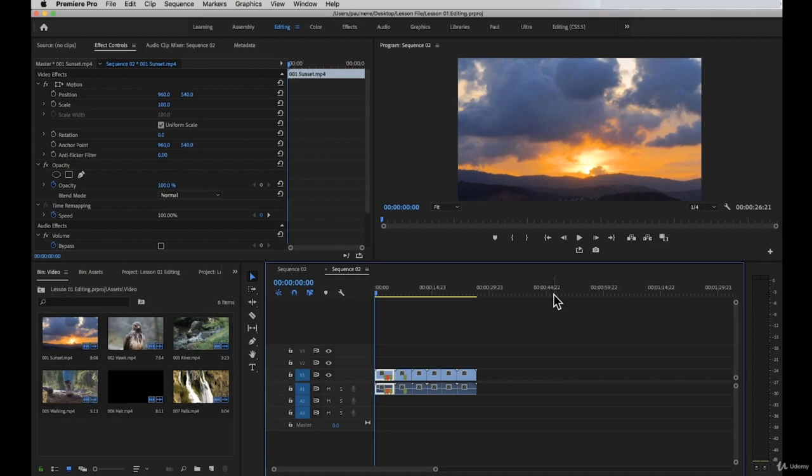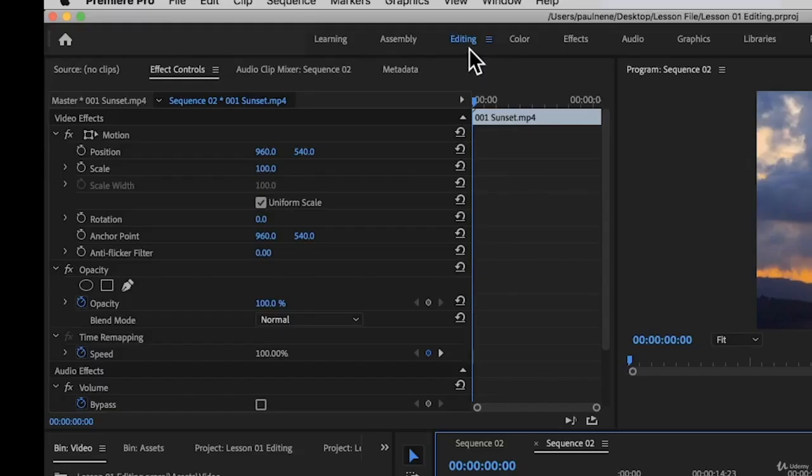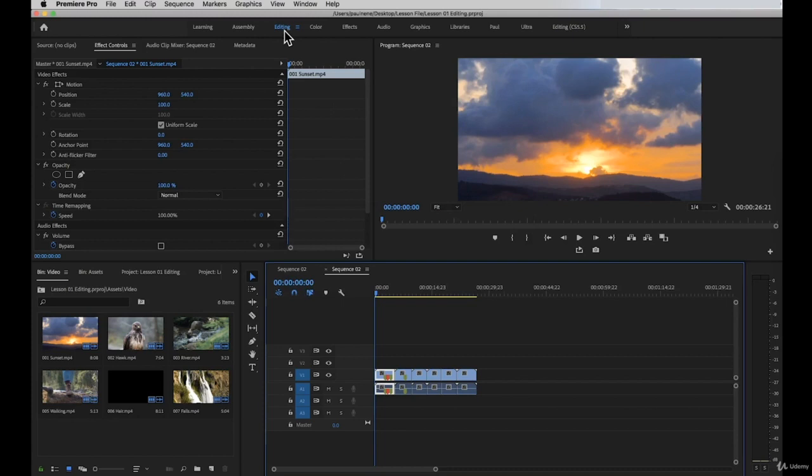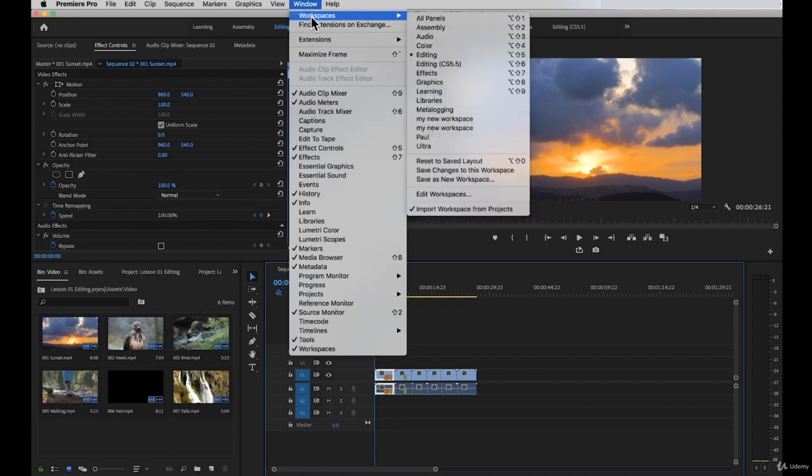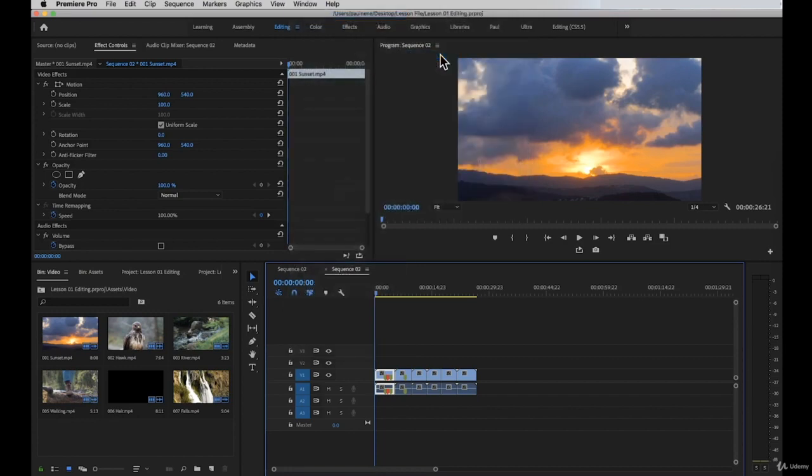To make sure that we are on the same page and have the same workspace configuration, let's use the editing workspace. To do that, hover your mouse at the top of the application and look for the word Editing. Click on Editing. In my case, it's already on the editing workspace. Just in case you cannot find the workspaces at the top of the application, to unhide it or to view the workspace, all you have to do is click on Window at the top, then click on Workspaces, scroll down, and choose Editing. Now we are on the editing workspace.